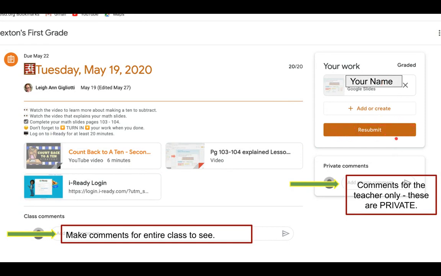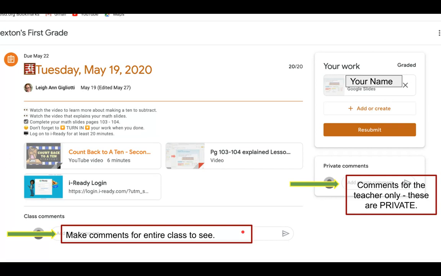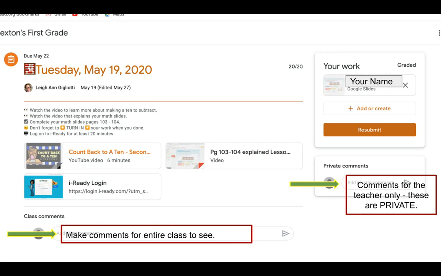It will now say resubmit. You do not need to do anything. You have already turned it into your teacher. Again, there are places for you to make comments. You can make a private comment here for the teacher only, or if you have a question that you don't care if the entire class sees, you can make a question here, remembering that the entire class sees this question. So make sure it is appropriate for classroom conversation.